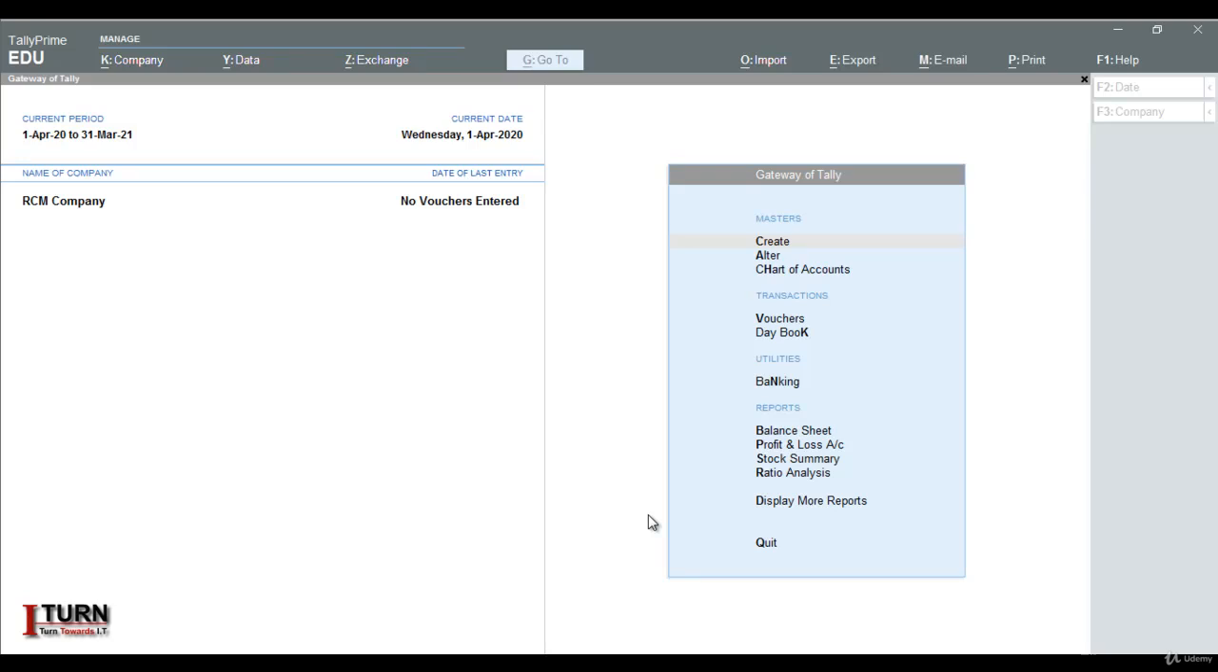Welcome back students. Today's topic is RCM, that stands for reverse charge mechanism. Now what is reverse charge mechanism? Let's say you are purchasing a certain trading item from a company or a dealer. Now that particular company or dealer is not registered under GST. This means he is an unregistered dealer. So because he is an unregistered dealer, he is not eligible to collect the GST component.